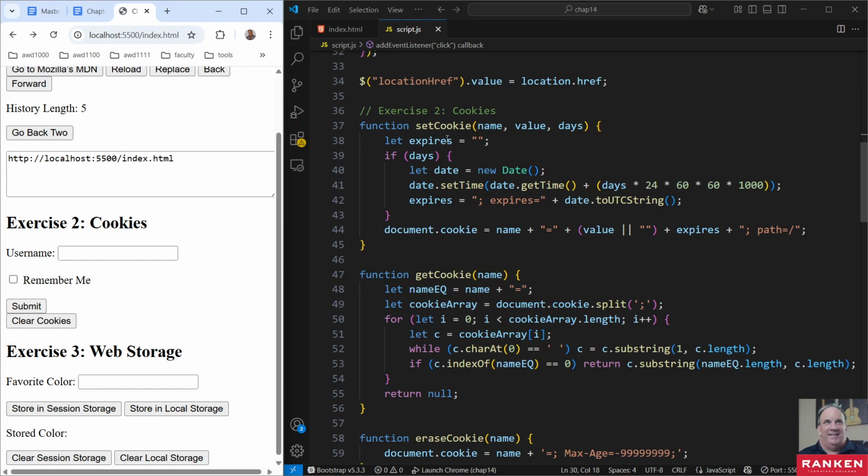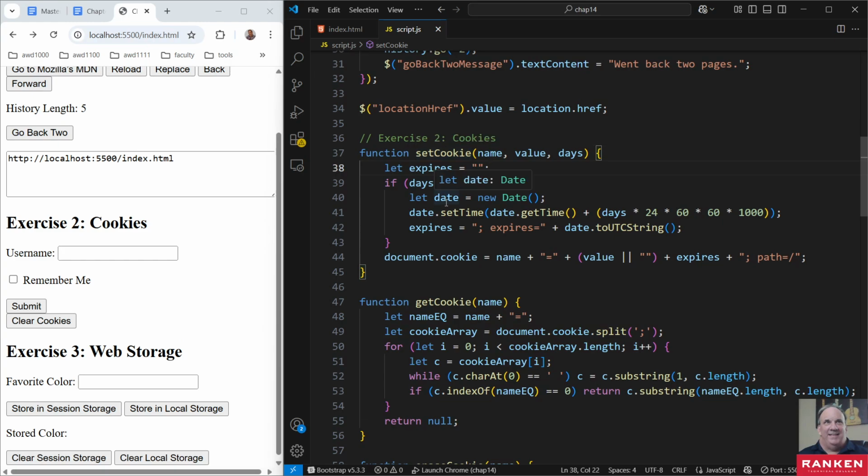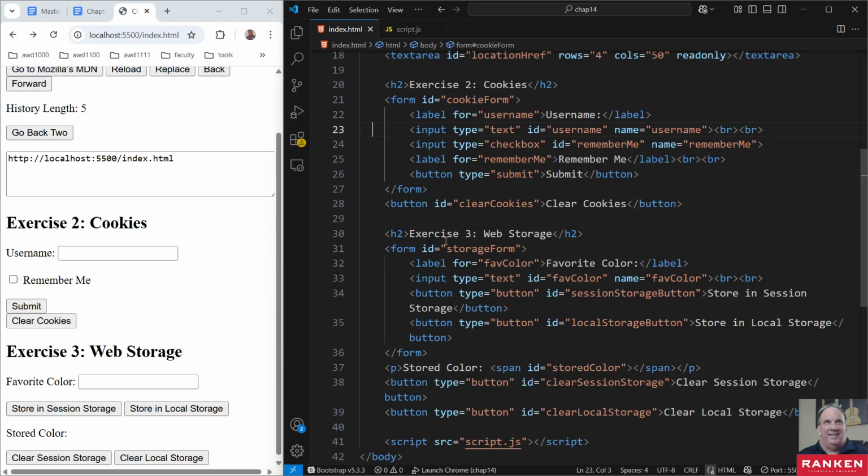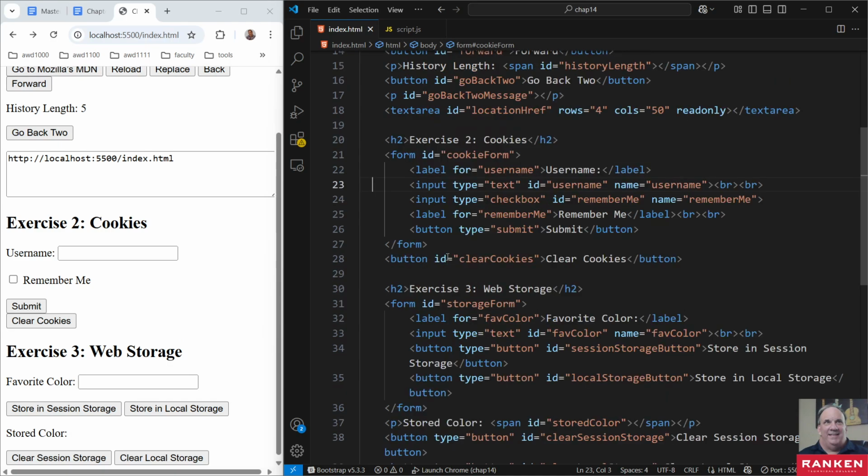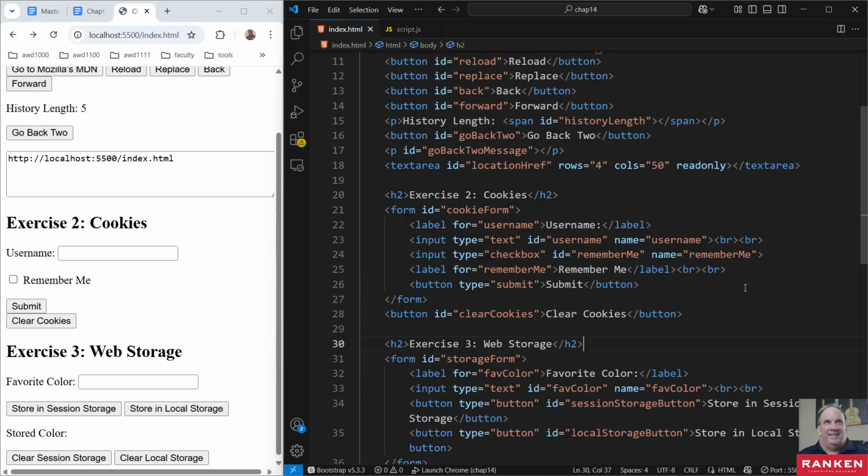So this is what we do. We set a cookie, okay? Let's see where we're calling that. For cookies, we're doing clear cookies here. All right.